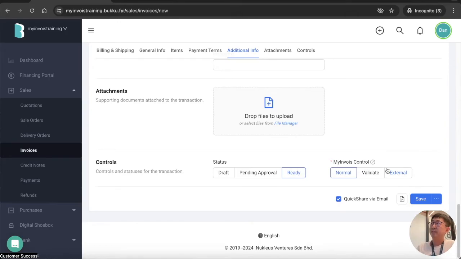If you want to submit to LHDN for validation immediately, right now, when you are issuing, you want to immediately submit already, then you select validate. It's just that straightforward. But let's say you do not want that to happen. You have two options. One is normal, the other one is external. So if you're asking me what's the difference, both of these won't be submitting the e-invoice to LHDN.